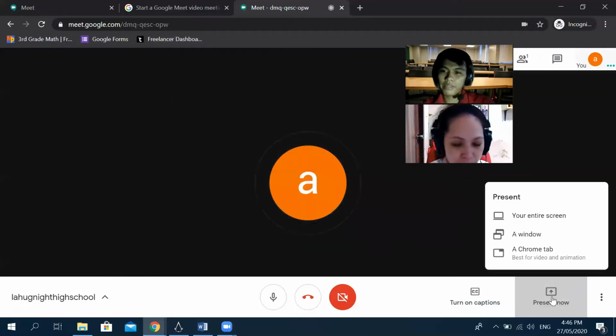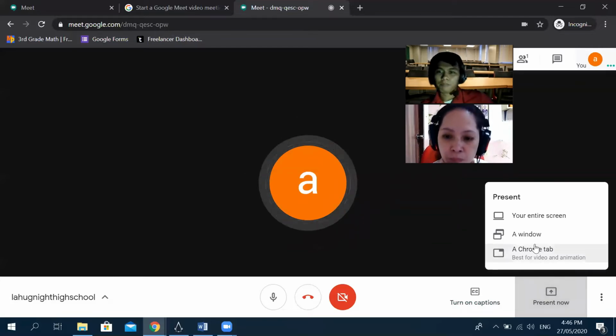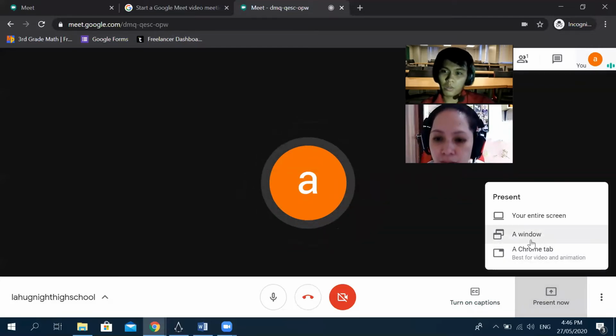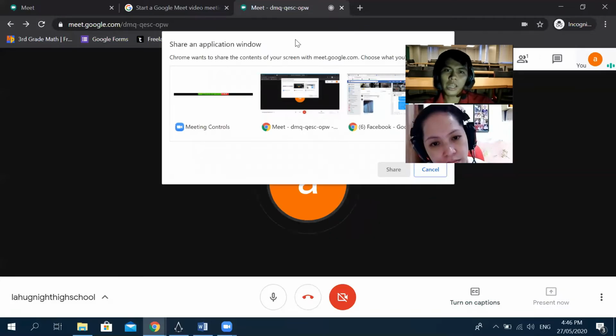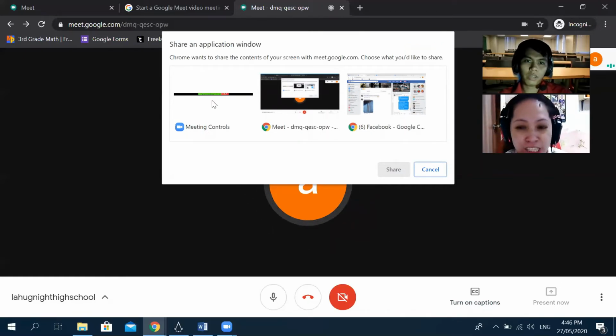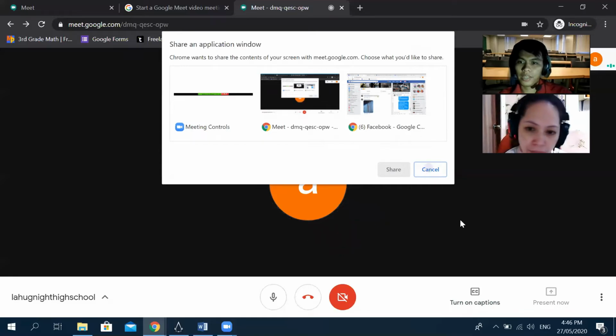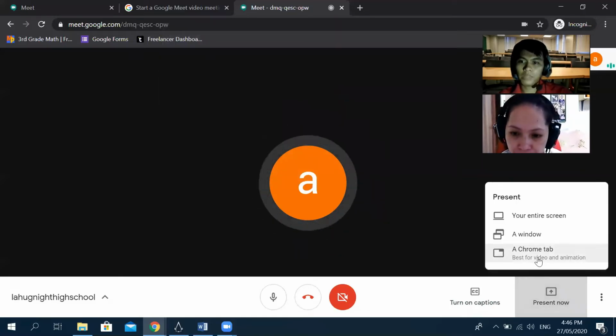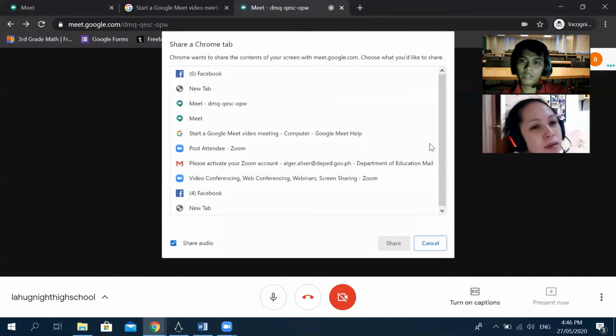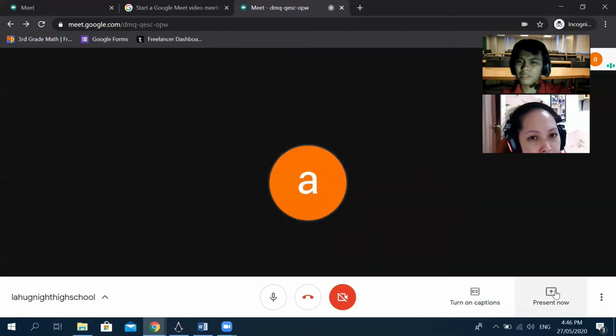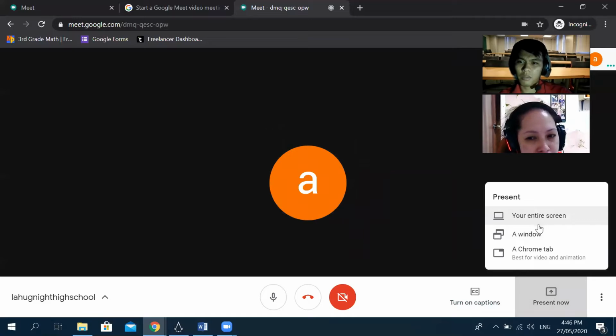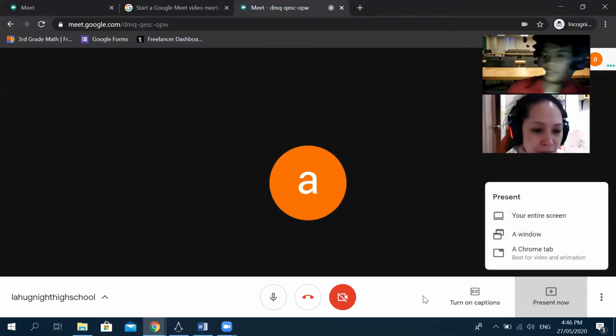So that's entire screen now. And then this is a window, meaning only one window, meaning it will only give you a portion of a window. And then a Chrome tab. If there is one that opens a Chrome tab, then it will go to the Chrome tab. But basically, the one useful for this is the entire screen. So that's it.